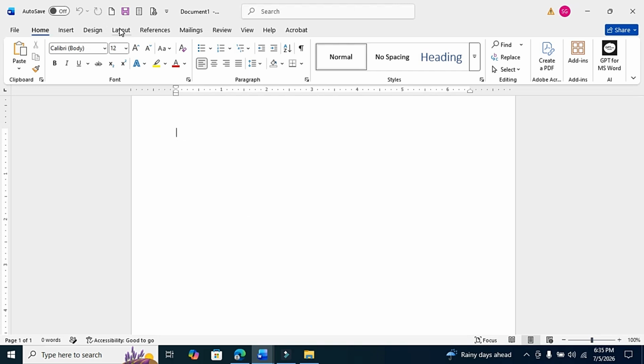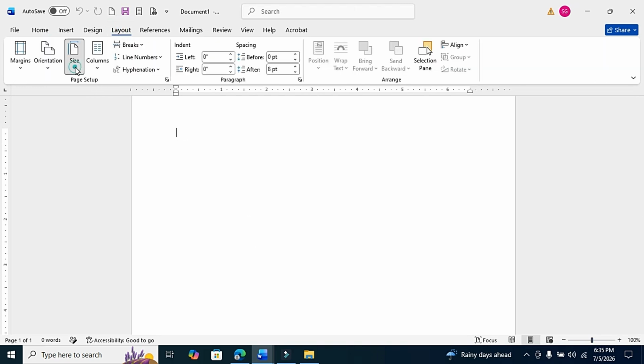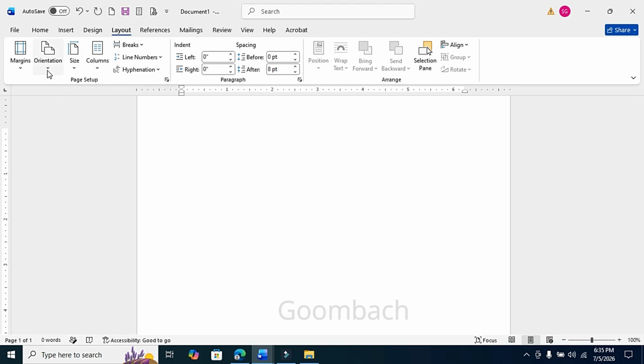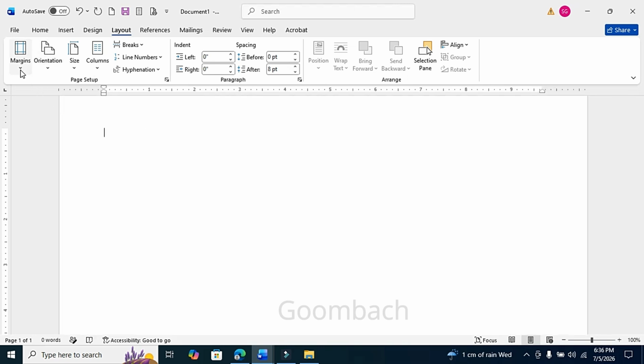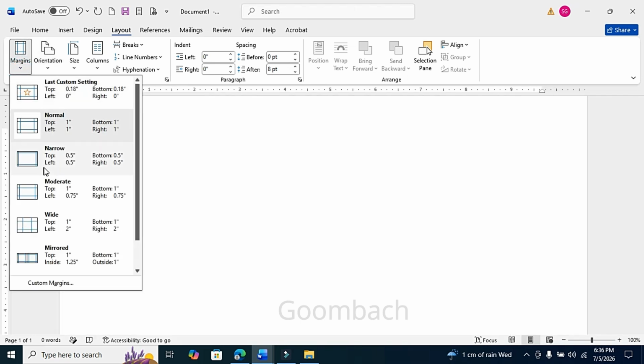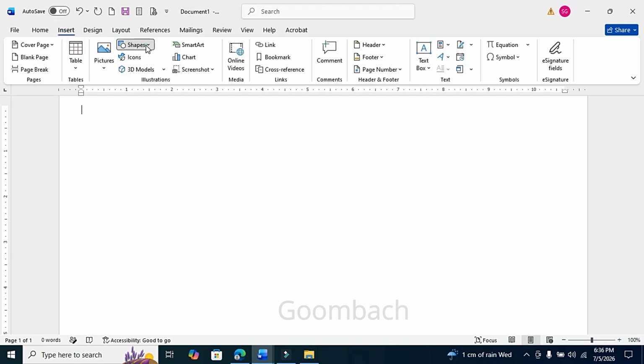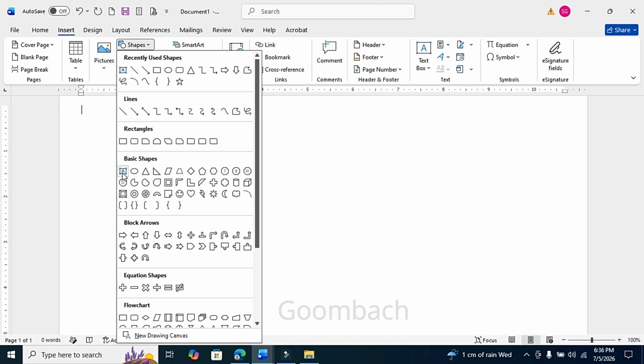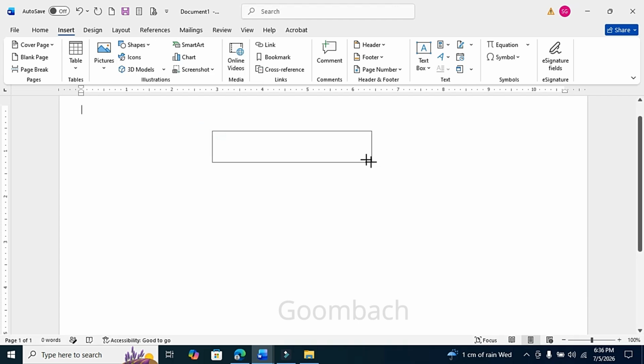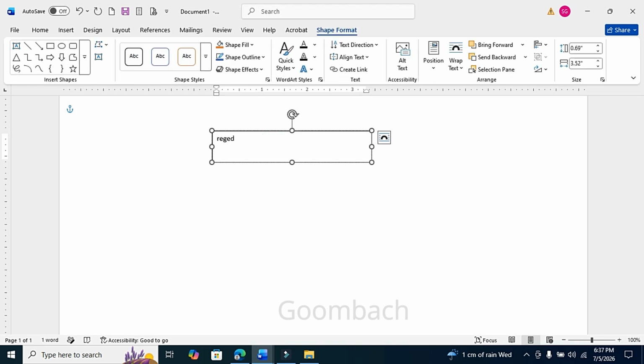Go to Layout and click Size. Choose A4 size, go to Orientation and click Landscape, click Margins and then click Narrow. Go to the Insert menu and then click Shape and click Text box. Click and drag. I write here register number.